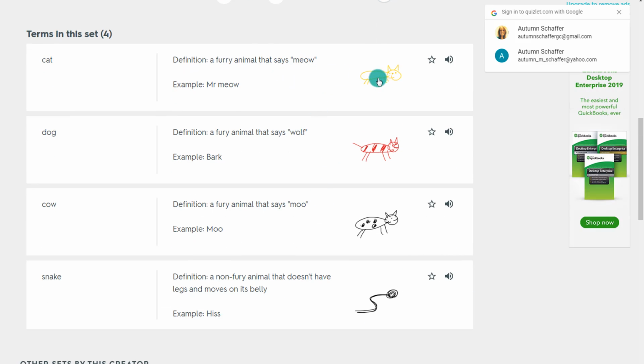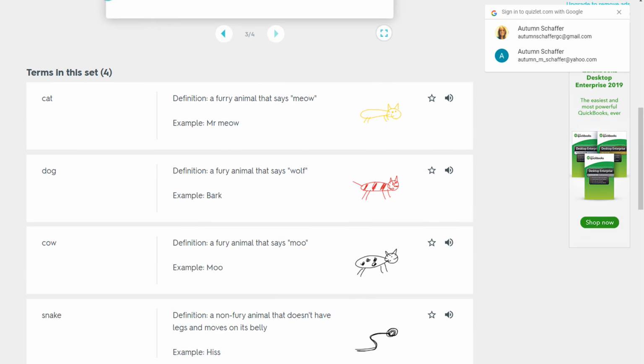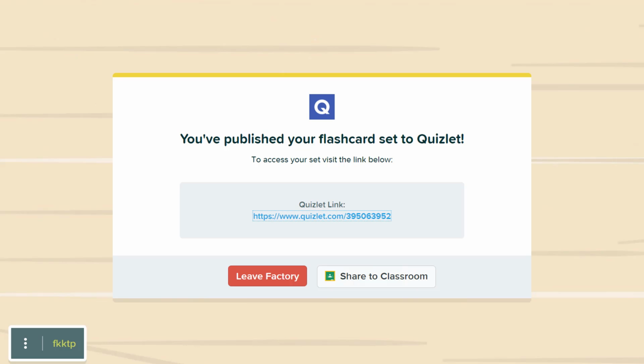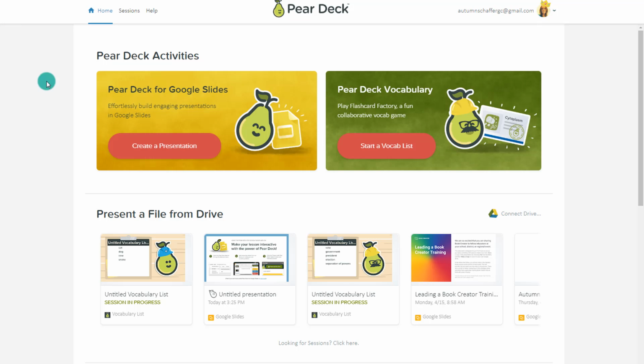So there we go with our image, our definition. So again, they're making basically quiz flashcards, but they're doing so via a game and via a drawing. So that is how the flashcard factory works, that part of Pear Deck.